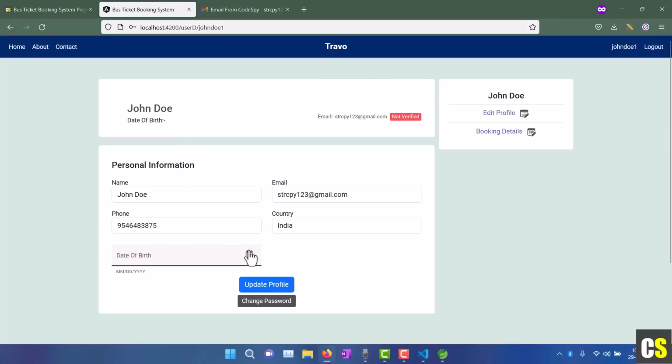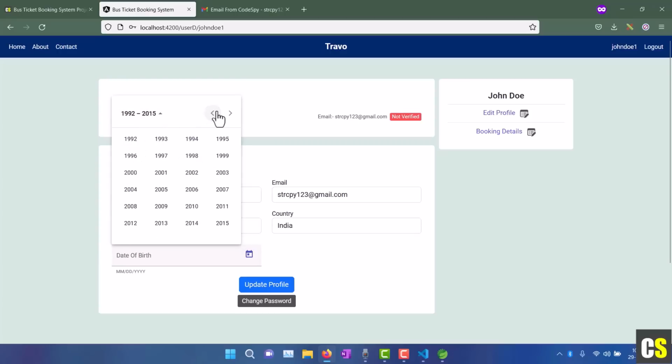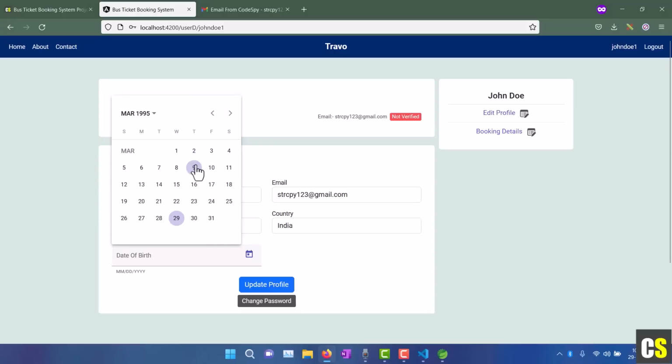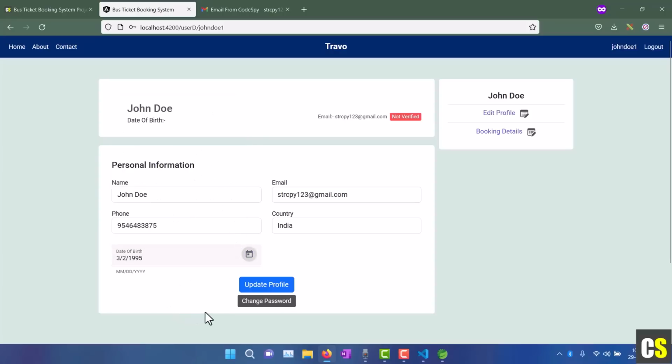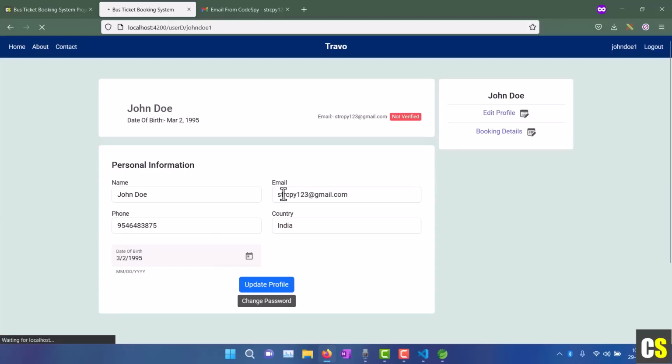So here you can update your date of birth, like something 95 to March. Okay, and when you click on update profile, you will get a pop-up, are you sure you want to update this data? Click on yes, and now as you can see your date of birth is updated. And similarly you can change your password, right? So let's try that part also.